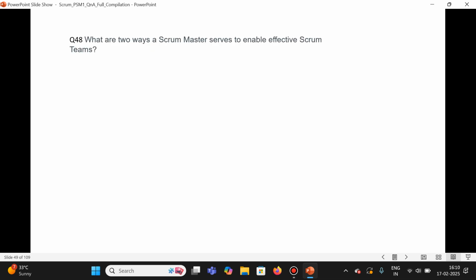Question 48. What are the two ways a Scrum Master serves to enable effective Scrum teams? Let's check. So first, he facilitates developers' decision-making capacity. Secondly, by removing any kind of hindrance which comes in the way of the Scrum team. So these two are the main roles of a Scrum Master.